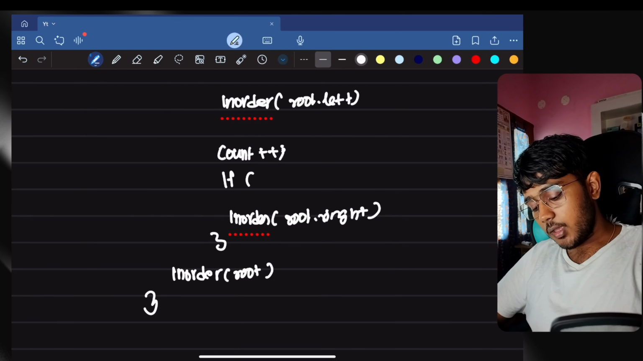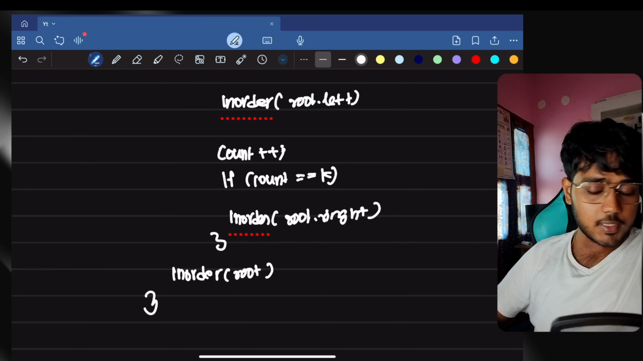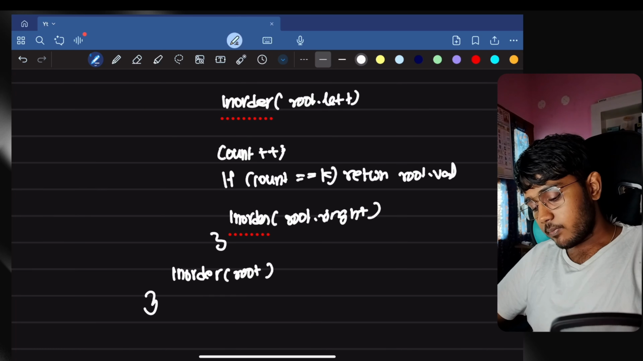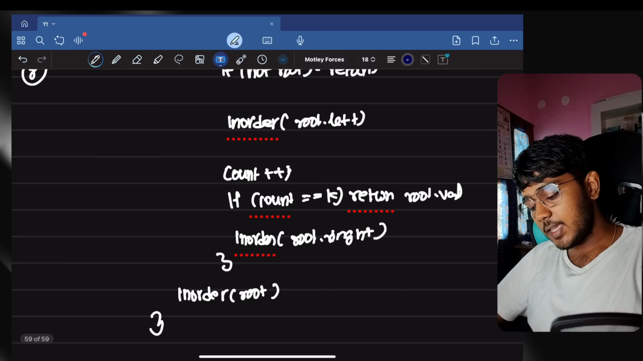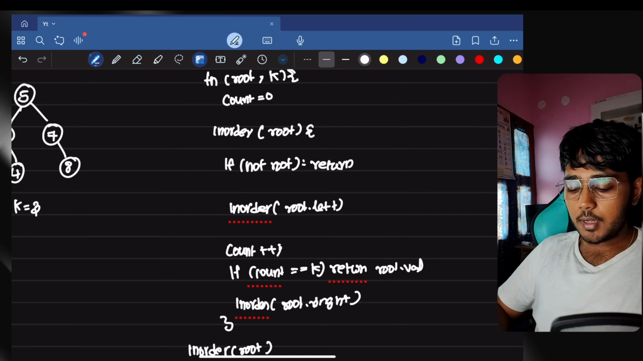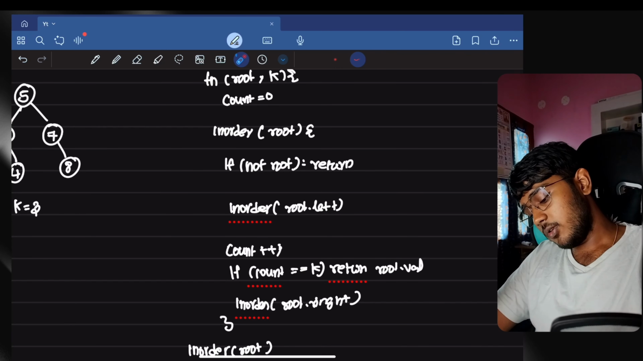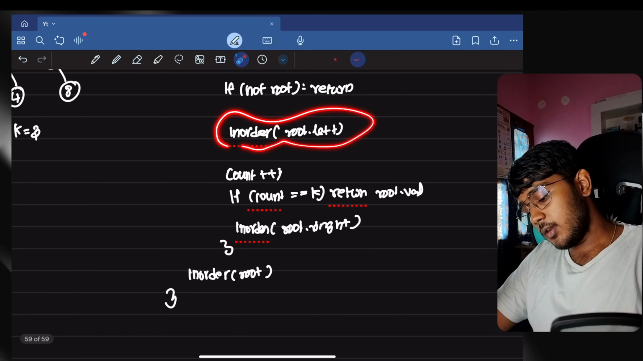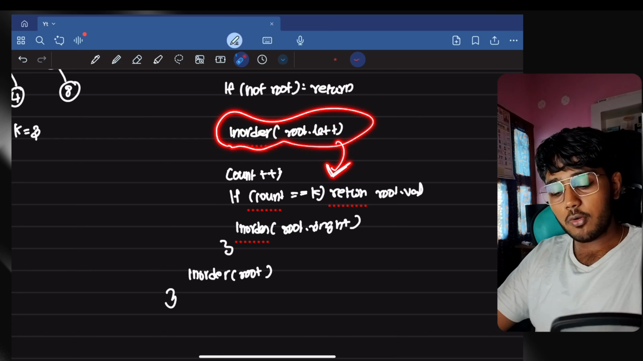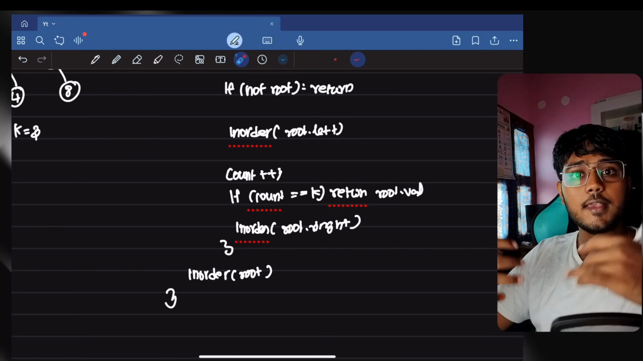Now I'm going to check if count is equal to k. If it does, I can simply return root dot val. So it's pretty easy, but a little tricky to understand this particular case, because in this particular step only, this will look for all the right values, and the next step is we have to see the current node, which is the visited state of the current node. So we are going to consider that as a visited state.